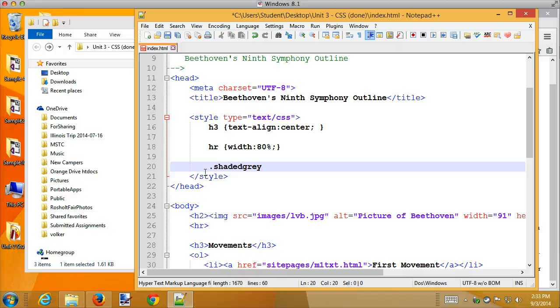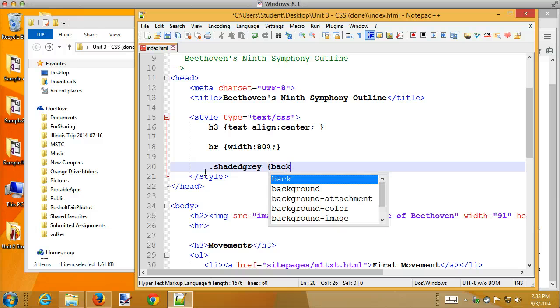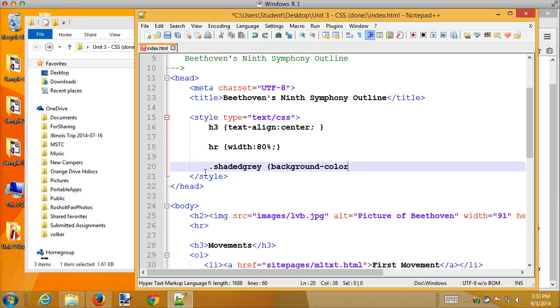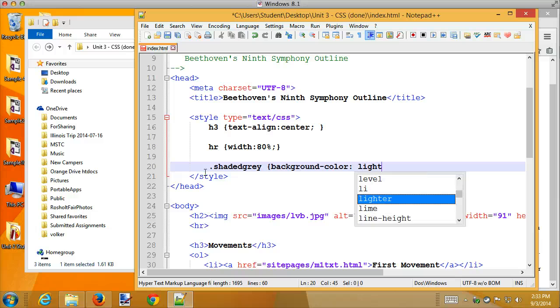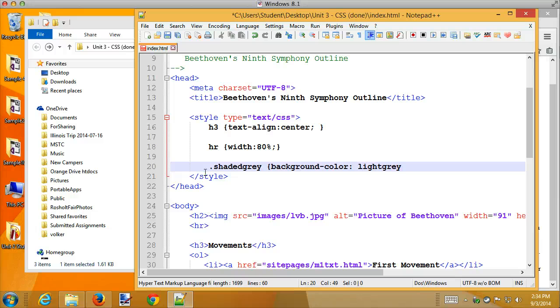Again, I'll use all lowercase. I don't usually get too elaborate. And you have to precede it with a dot. That's what makes it a named style. Curly bracket, I'll do the background color, colon, light gray. Don't do that with an A, it won't work.